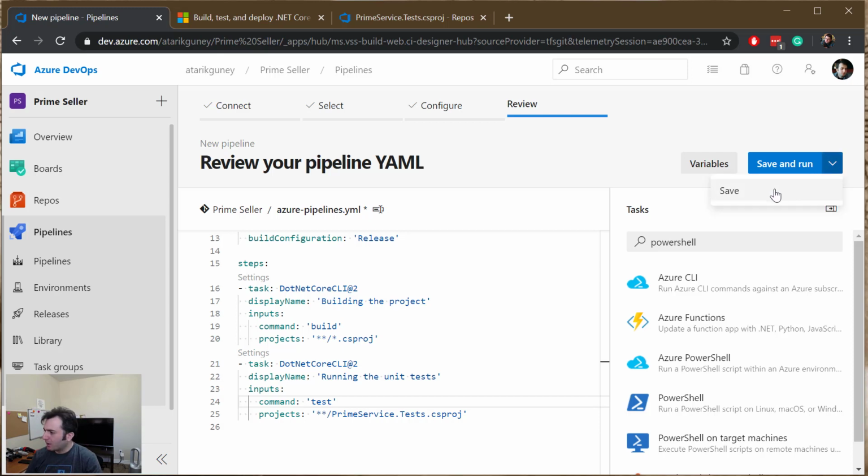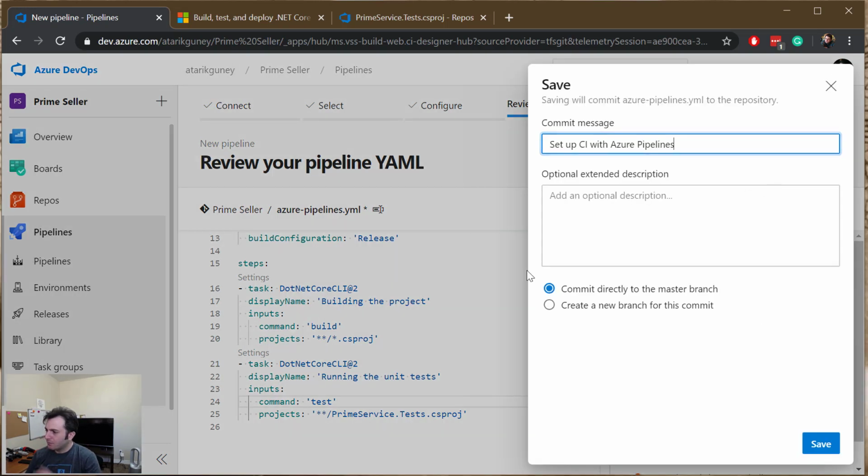Okay, so let's say save. So what happens here is that this Azure Pipelines YAML file will be saved into my project, into my source code. And ideally, I don't recommend it to work in master branch, but just for this project, that's okay. And then you can just commit this file into the master branch directly. So let's save this.